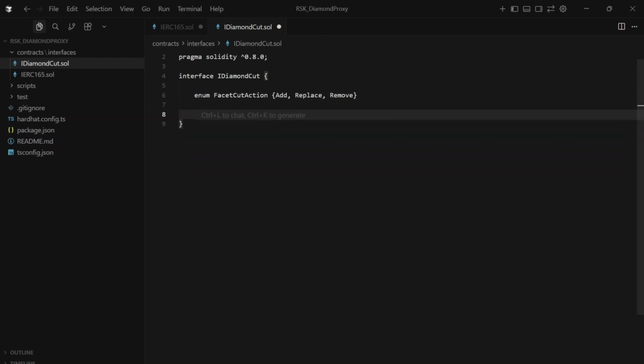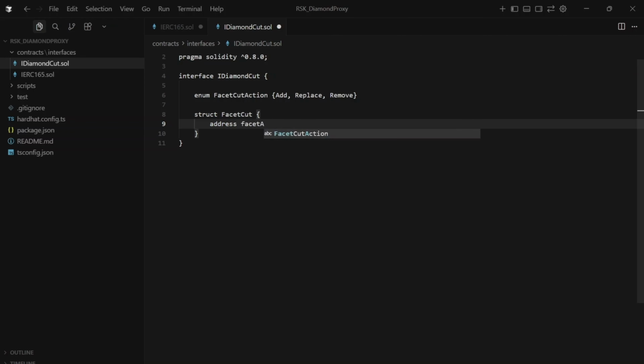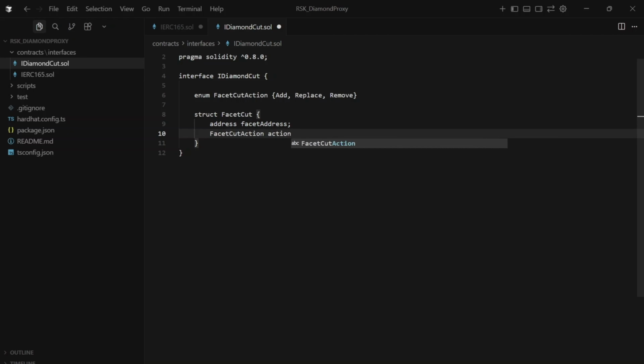And let's give a struct, FacetCut, and inside this we'll give the address of the facet, facetAddress. This will give the address of the facet contract. Then FacetCutAction, the action that has to be performed: add, replace or remove. Then bytes4 functionSelectors, an array of function selectors as bytes4, and each selector represents a function that is to be added, replaced or removed.